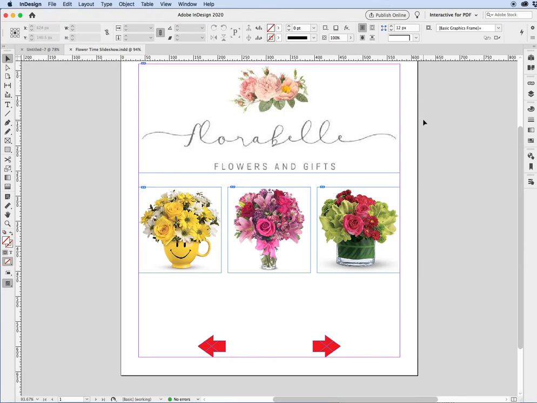Next up, I'm going to show you how to create a slideshow in InDesign. So what I want to do now is take these three items right here and make a slideshow out of them. The very first thing I want to do is select all three of them, click on this one right here and make that the key object.